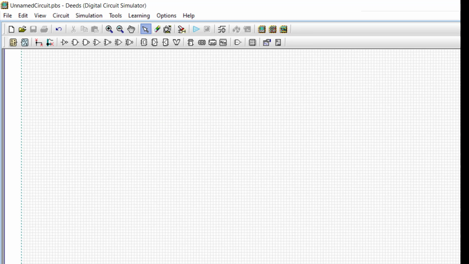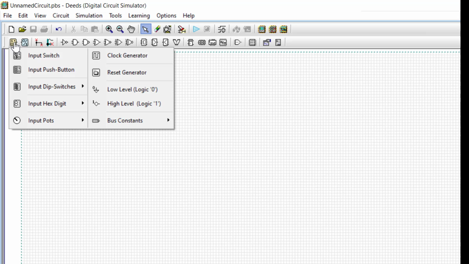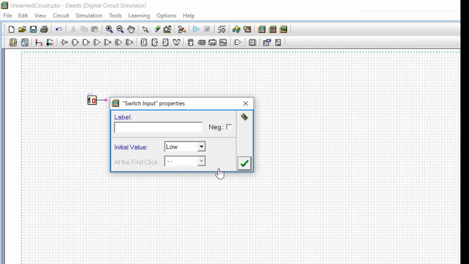Depending upon your circuit length and width, you can choose one of the options to design your circuit page, the initial blank page. Once you are done with your initial setting, then you have to choose the different components available in the DEETS software. So we may start with a basic component like input switches. So this is the input switch icon where you can see input switch. This will be a simple switch.